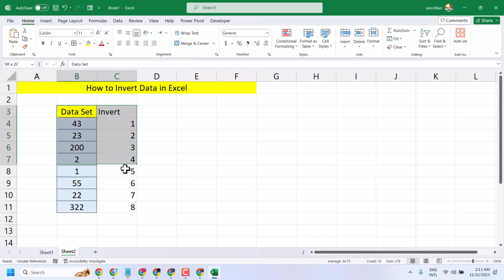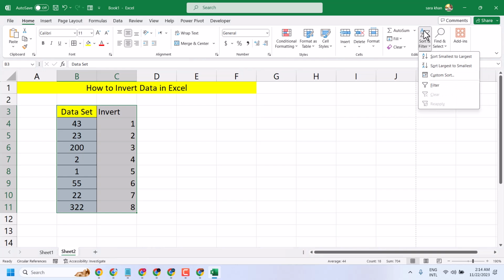Now highlight both columns. Now here, click on this sort and custom sort.